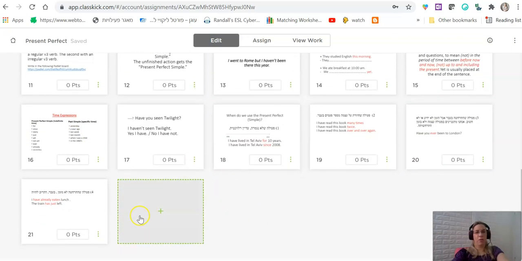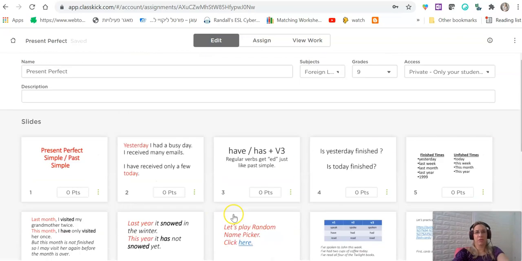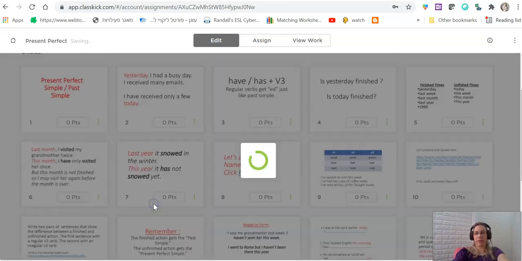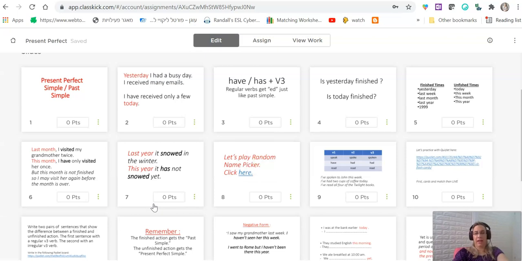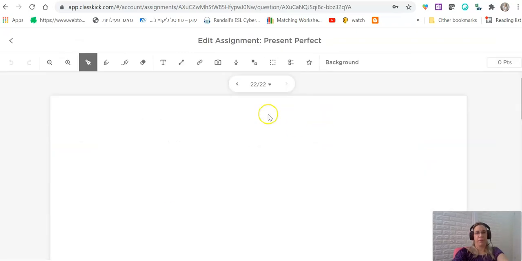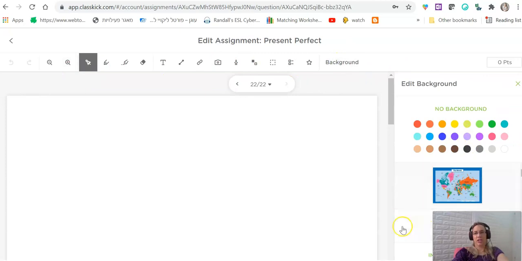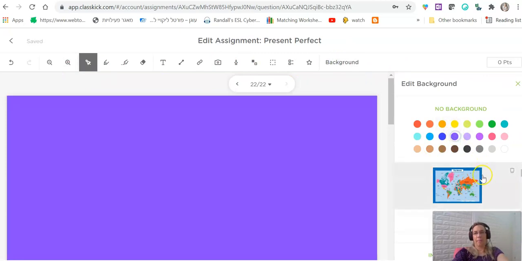Okay, now we're going to click on the plus and add some activities. So let's have a look. The first one, let's say have an S plus V3. So what I'm going to do now is click plus and add an activity right after this slide. As I go in, I have the text editor here, and I can do all sorts of things. When I click background, I can change the color. And I can also upload a picture.